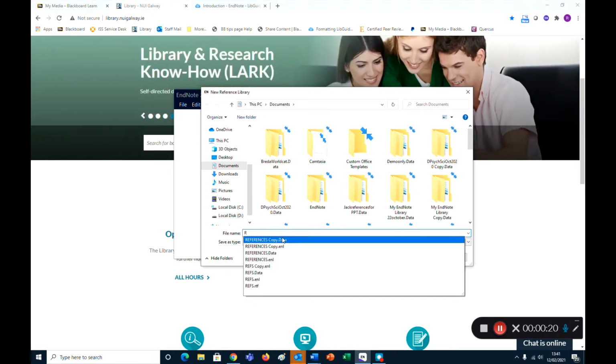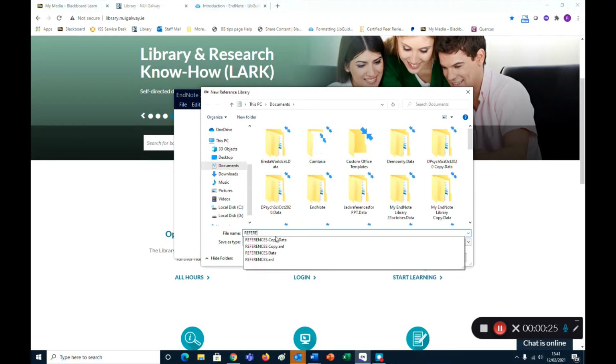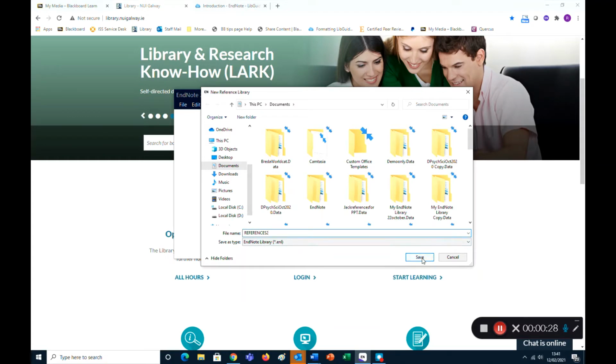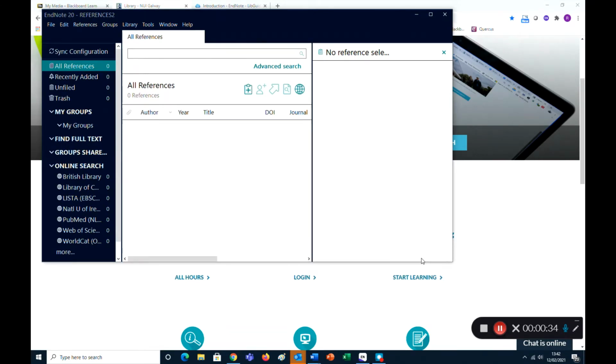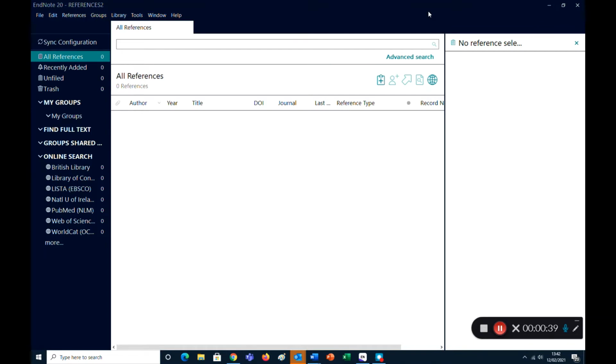Give your library a name. Click on Save. You can now start to add references to your EndNote library.